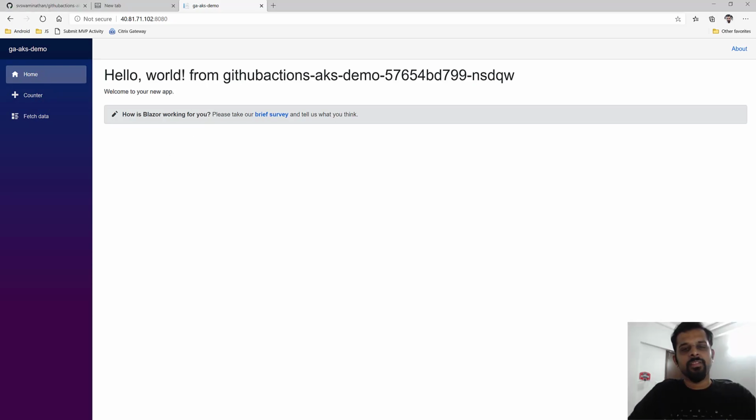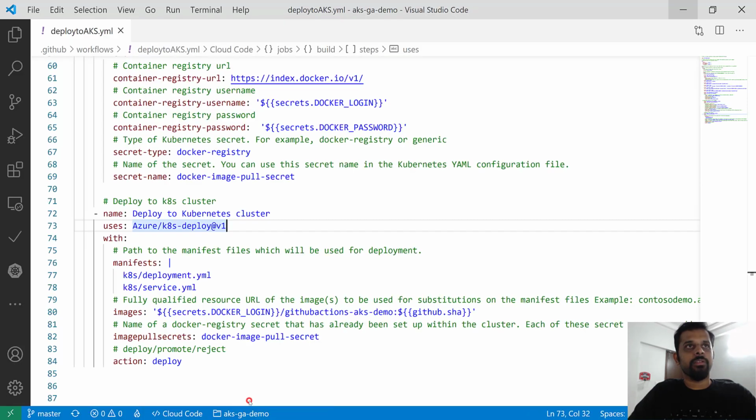So just to recap, we started with a basic .NET Core based Blazor server side application. We built a Docker image for that. We pushed the image into a Docker repository, and then we tried to deploy that into Kubernetes using the VS Code extensions. And then we also enabled GitHub Actions, and saw how we were able to deploy the same image into Kubernetes.